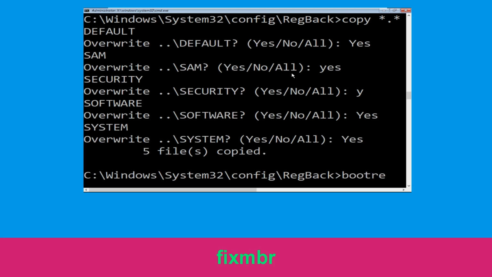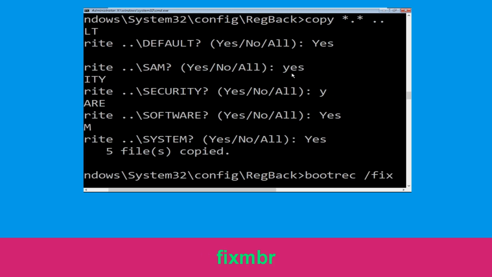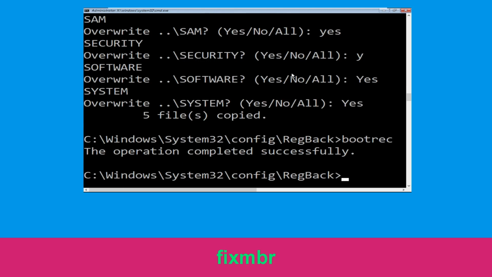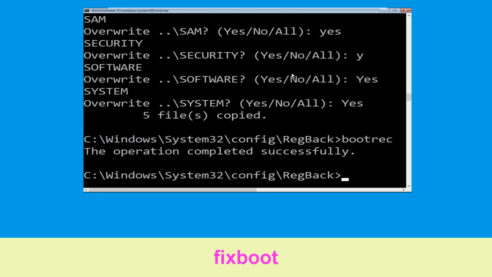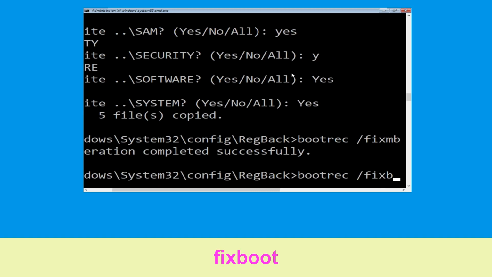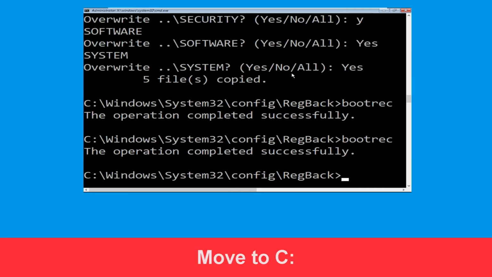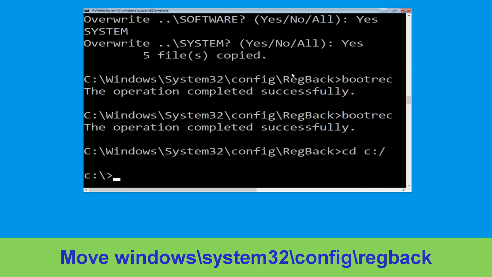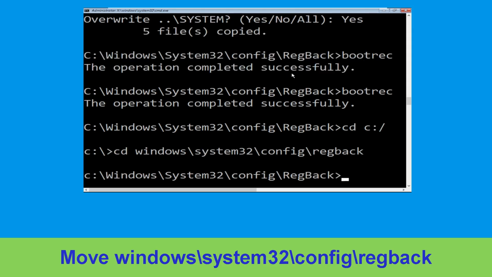Now execute this command. Type bootrec space /fixmbr and simply hit enter. Type bootrec space /fixboot and hit enter. Type cd space c:/ and hit enter. Now type this command cd space Windows/system32/config/regback and simply hit enter to execute the command.